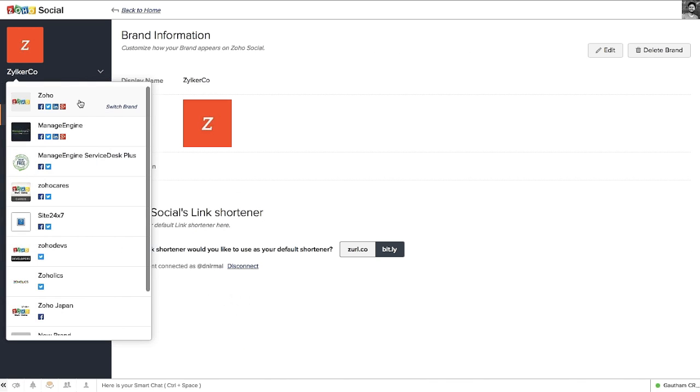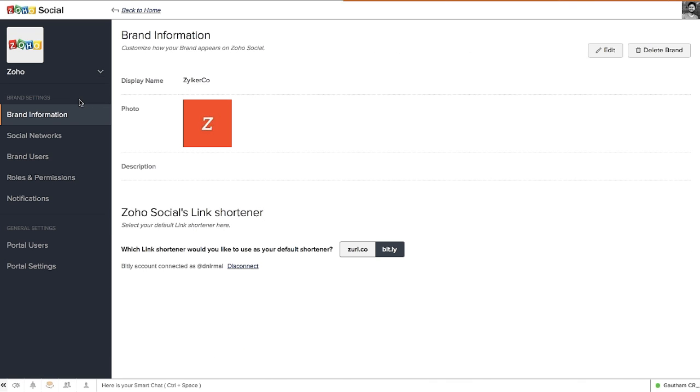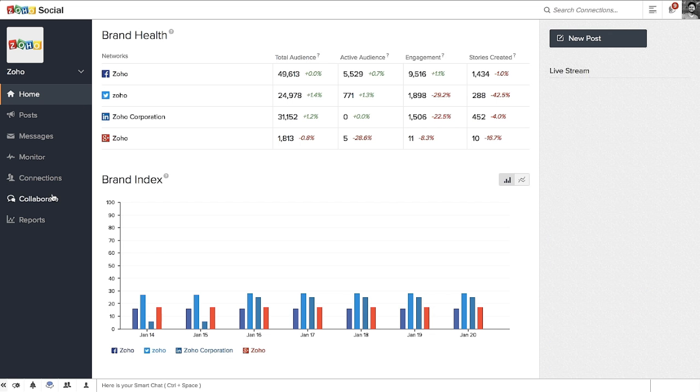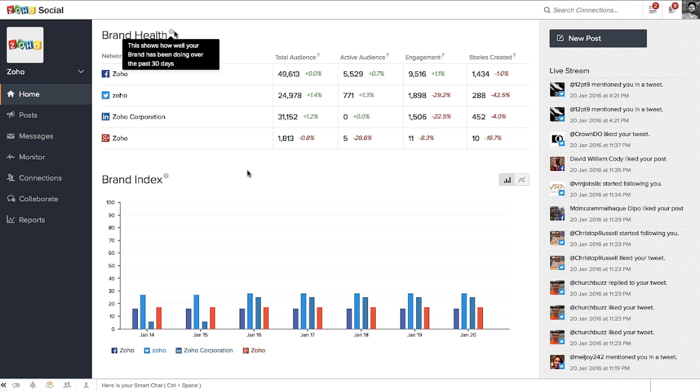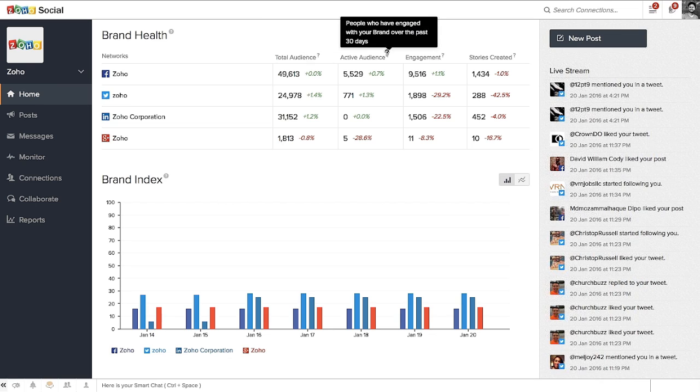Okay, so switching the brand again to Zoho. Now let's go back to our main dashboard screen, which is Home Sweet Home. The first thing you see as soon as you log on to Zoho Social is brand health. As the name suggests, it indicates how your brand has been performing on various social networks. So you can consider various factors here, like total audience, active ones, engagement done, etc. When I say active audience, it means people who have engaged with your brand over the past 30 days.